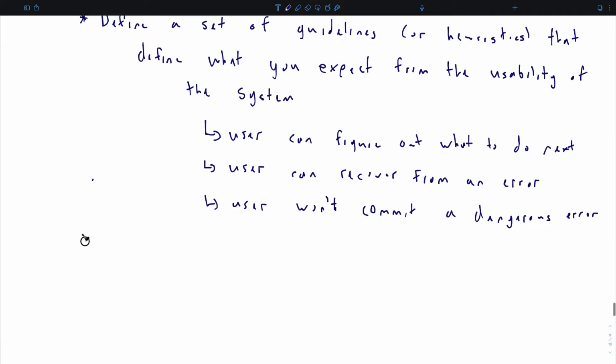Okay, so now you have your set of core tasks, you have your set of guidelines. Now you're going to walk through the core task. Pretend to be the user doing the core task, and then you're always going to check in with the guidelines to see how you're doing.